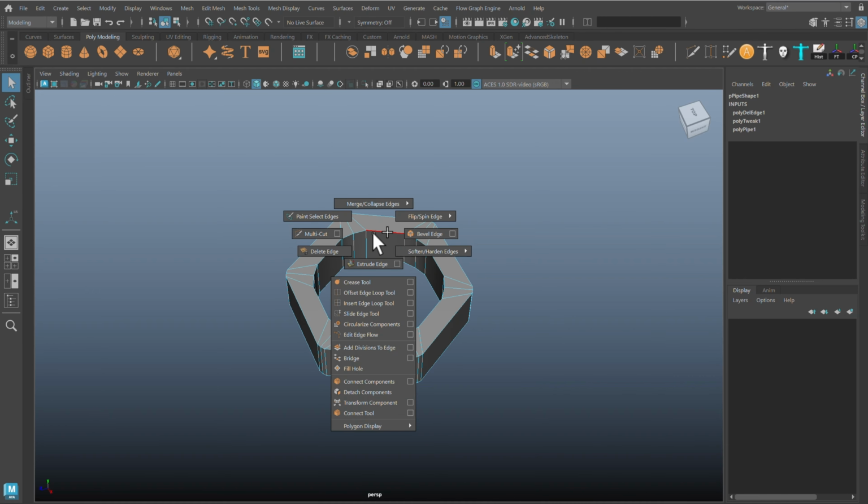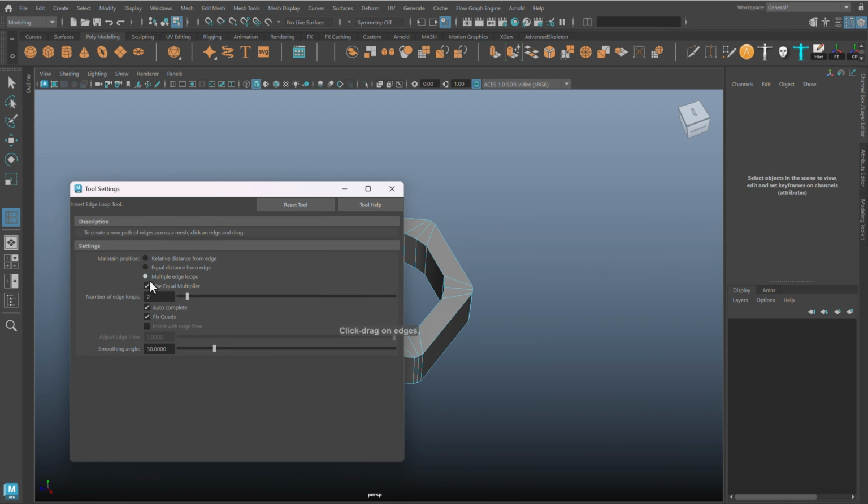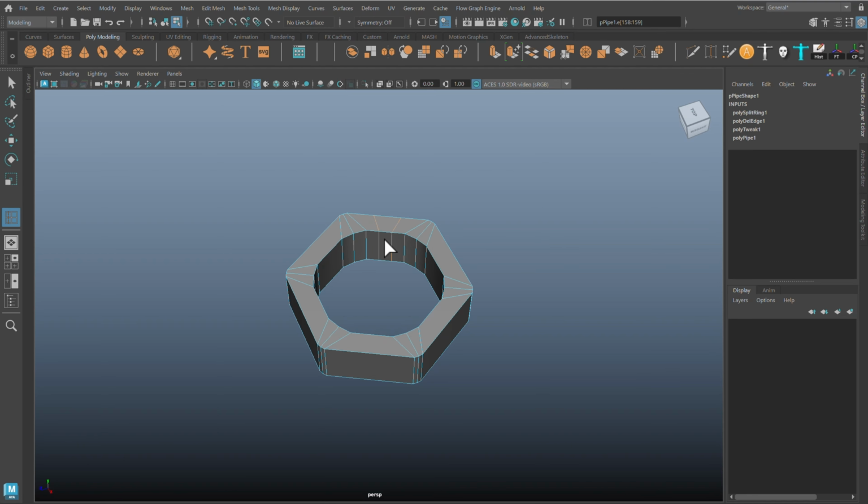Grab the Insert Edge Loop tool. In the settings, select multiple edge loops and set the number to 2. Add edge loops into this section. Select these two edge loops and use Circularize Components to make a perfect circle.